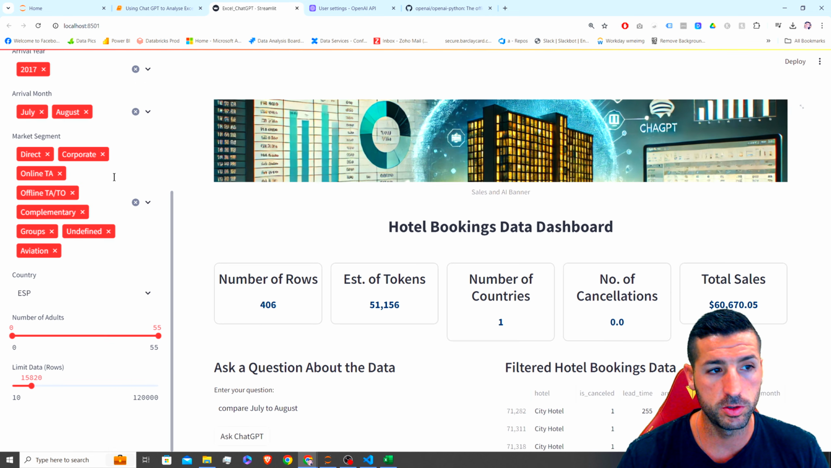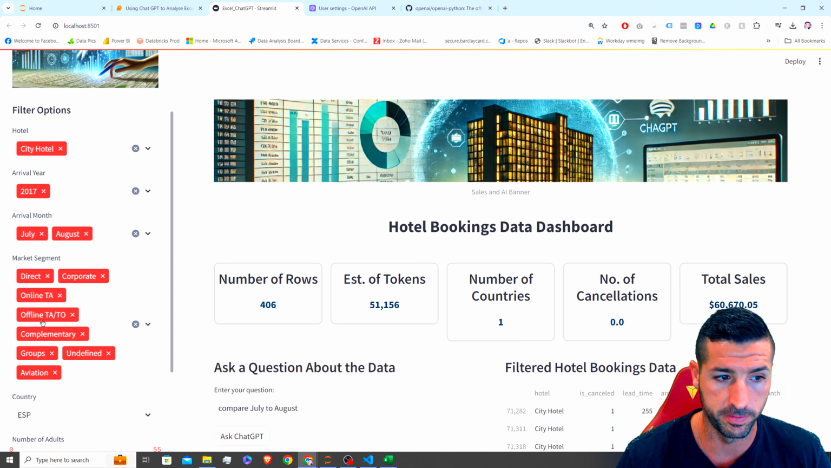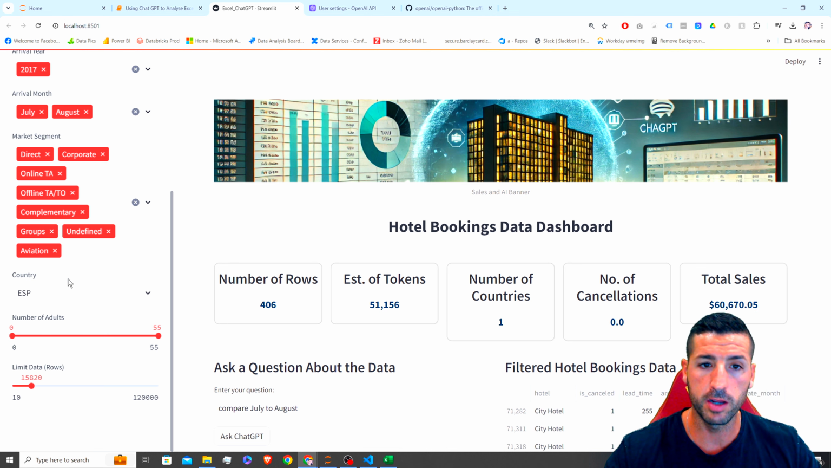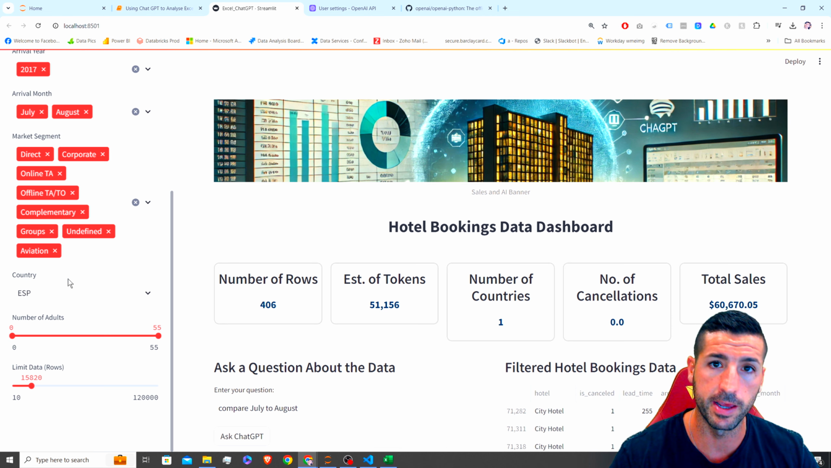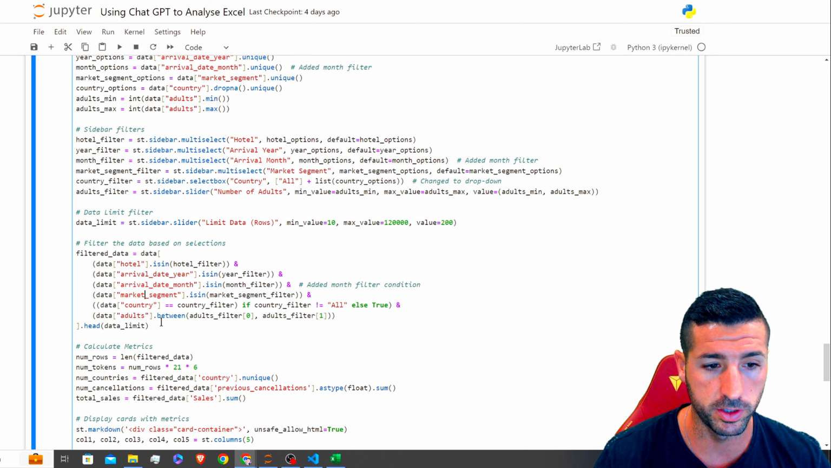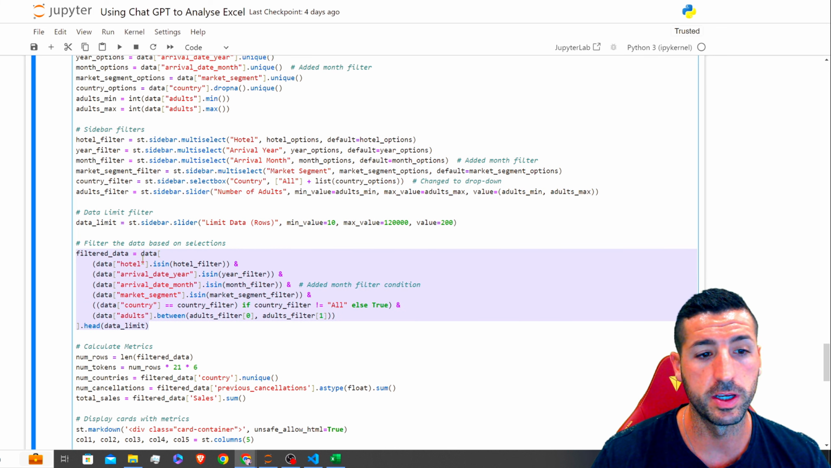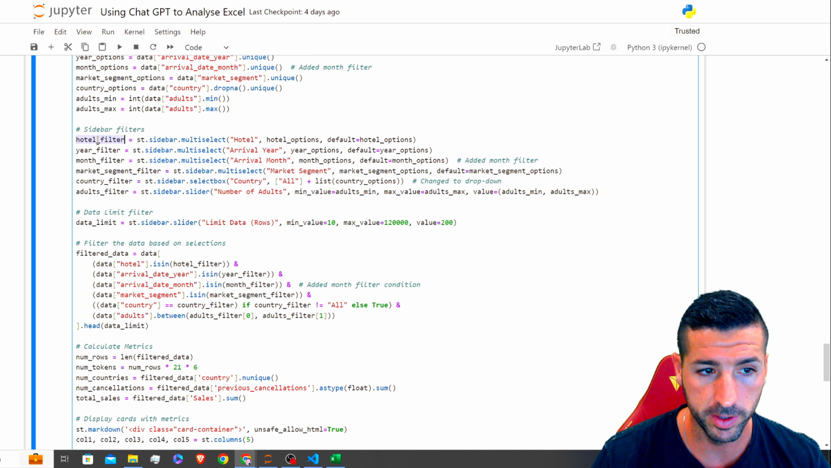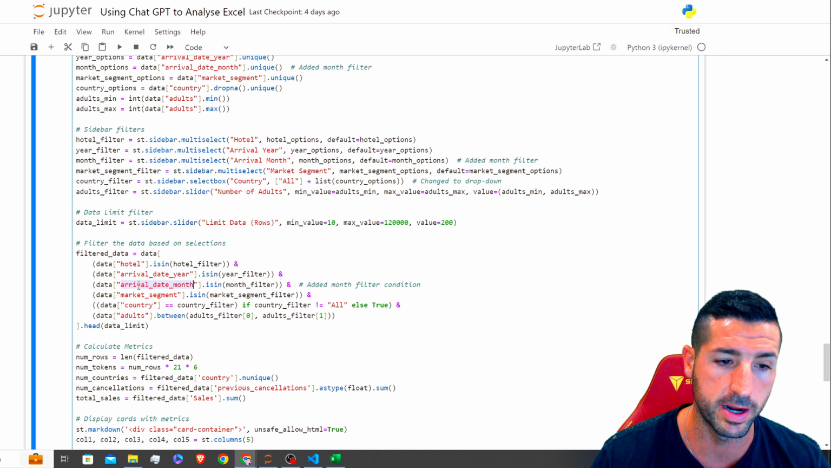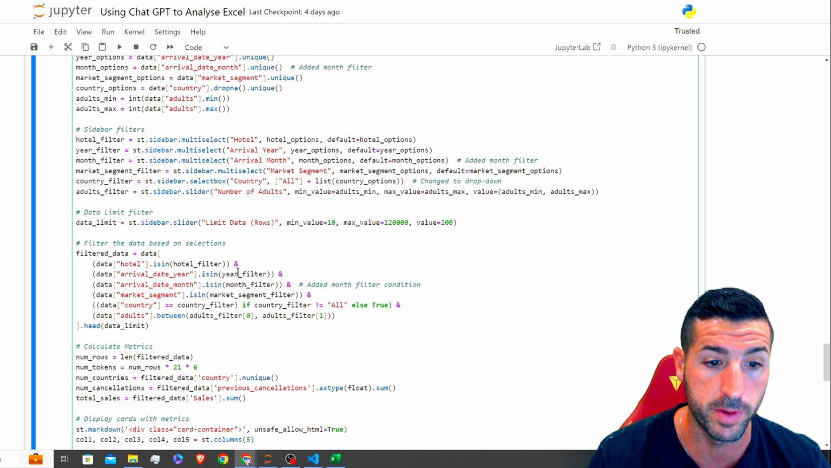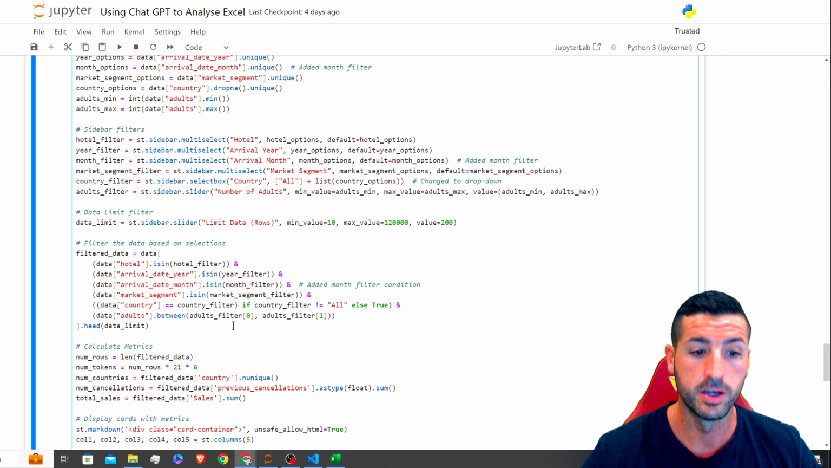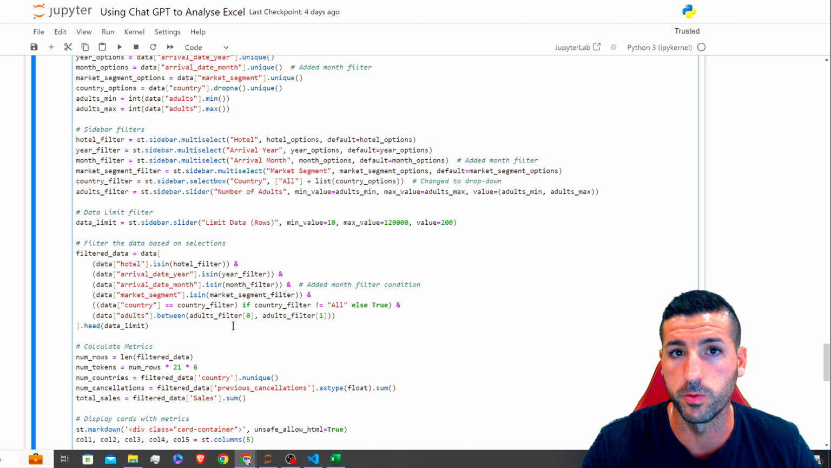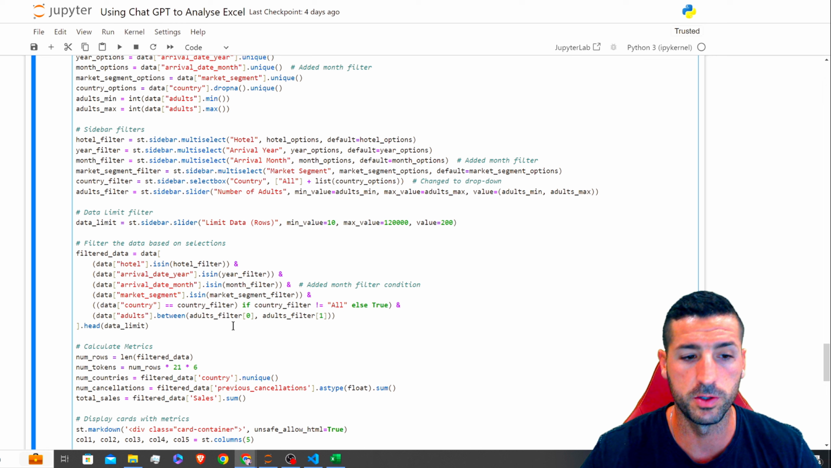So after the user makes all of their selections in the filters option, we have to start from all of our data and apply all those filters. And this is what this query down here does. It says from data, select all the hotels that are in the hotel filter, all the years that are in the year filter, all the arrival date months that are in the month filter, etc. So we are limiting our data so the LLM can work, basically limiting the number of tokens, and then we send it to the LLM.